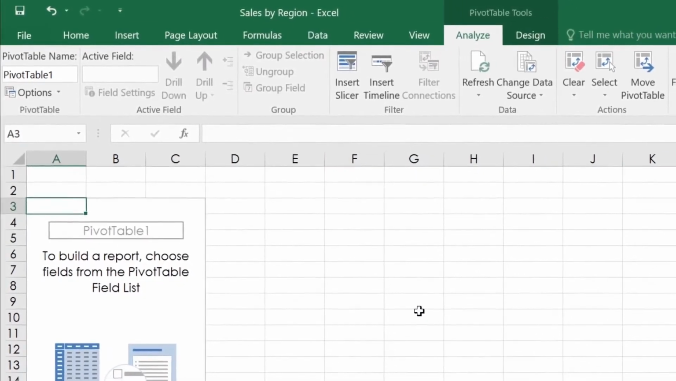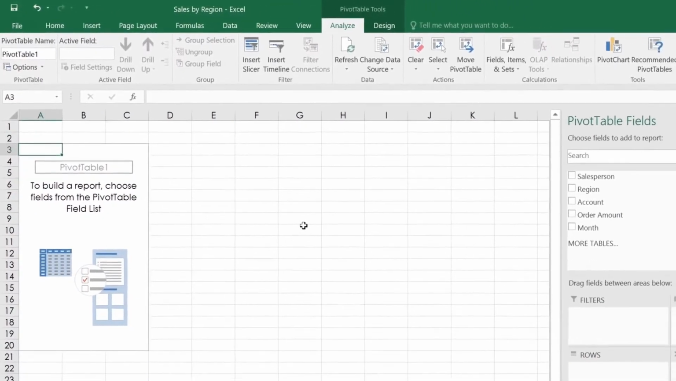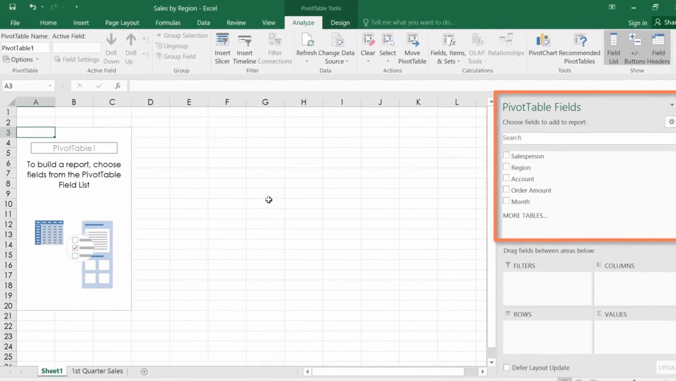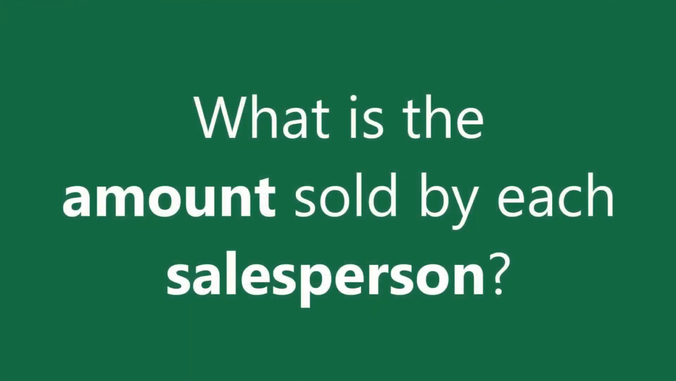Over on the left is our blank PivotTable. It's okay that there's nothing there yet. To the right is a list of fields that have actually been pulled from our column headers. This is where we control what is or isn't displayed in the PivotTable. But before we continue, let's take another look at that question. What is the amount sold by each salesperson?